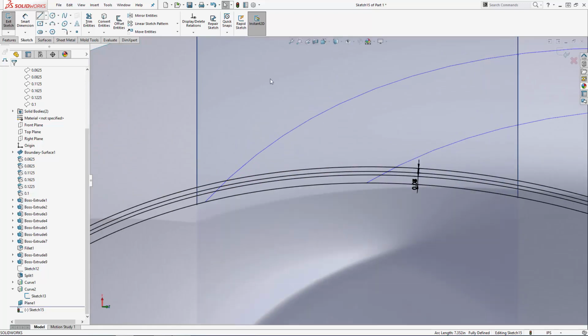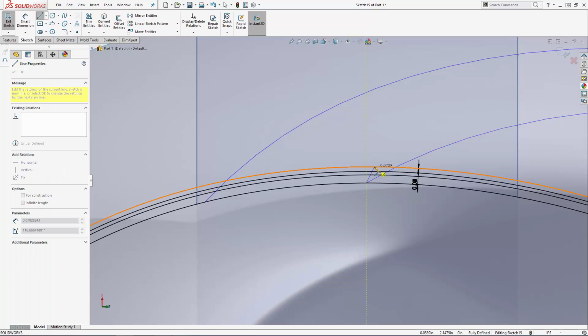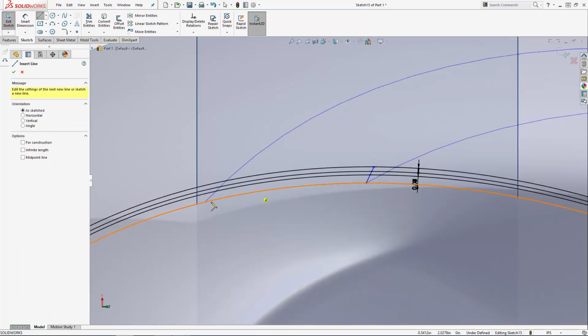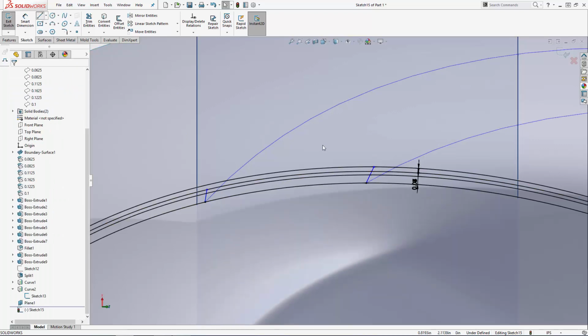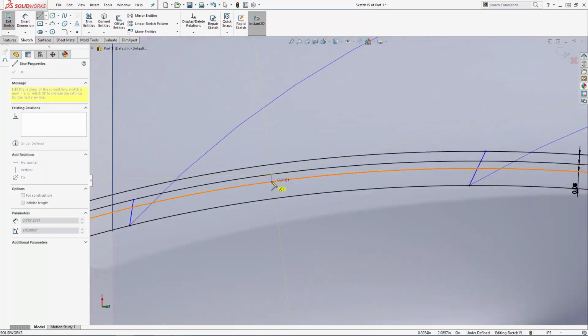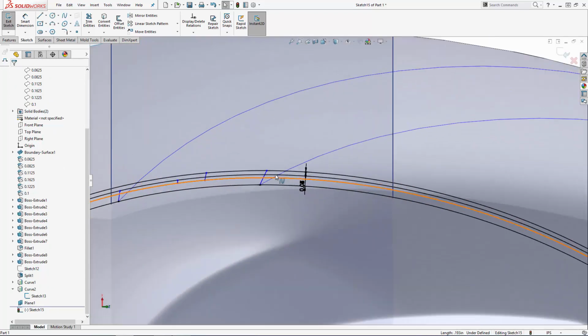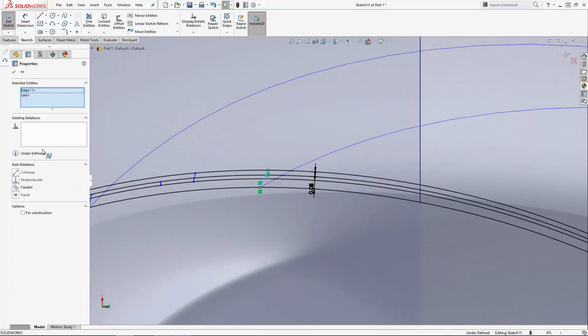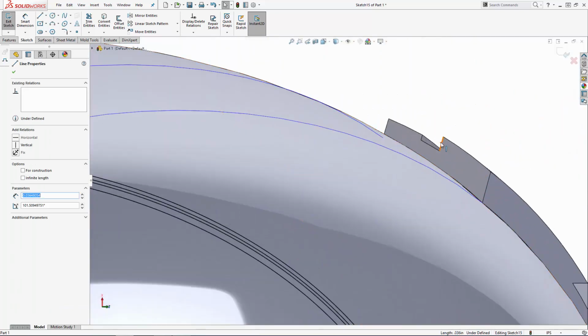Then I'll sketch some straight lines to connect the three curves we just created. Basically, I'm just trying to closely match the aesthetic of the profile on the face that we are starting our boundary from. So I'm going to set some parallel relations between these straight lines and some of the existing edges on the center portion of the tiara.